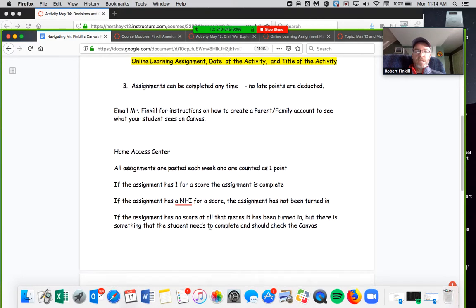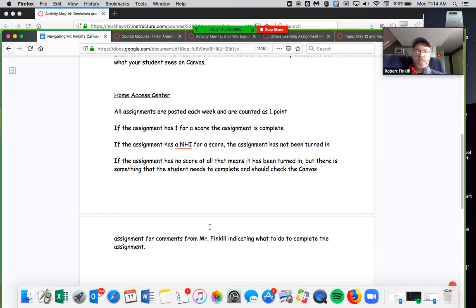Last thing just to mention is Home Access Center, how it's set up. You can see it right here. All assignments are posted each week and are counted as 1 point. If the assignment has a 1 in it, that means the assignment has been completed. If the assignment has an NHI for the score, that means it hasn't been done. And if it is left blank, that means it's been done, but something needs to be fixed on it. Maybe it wasn't completed or there's a technical difficulty.